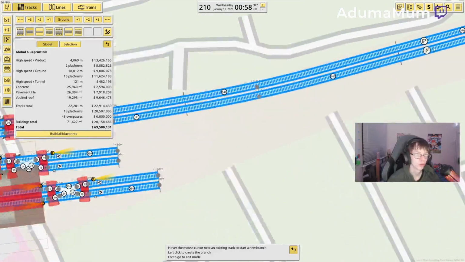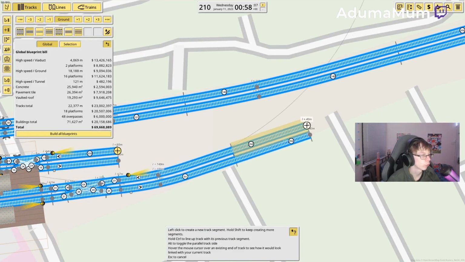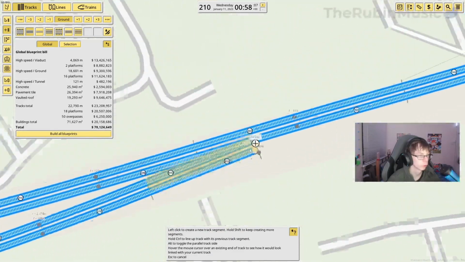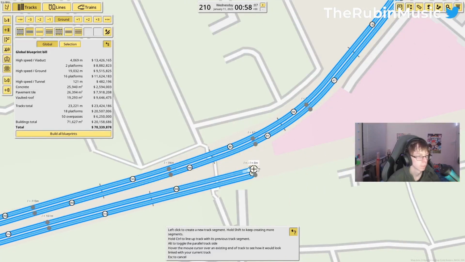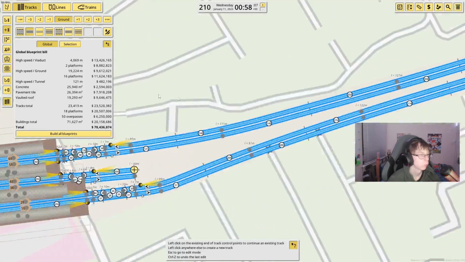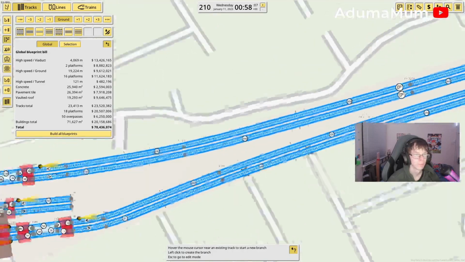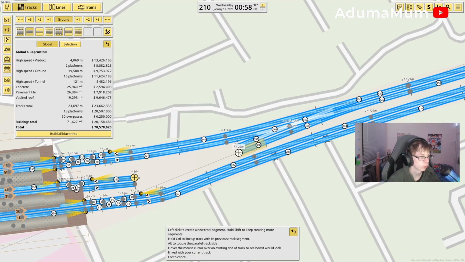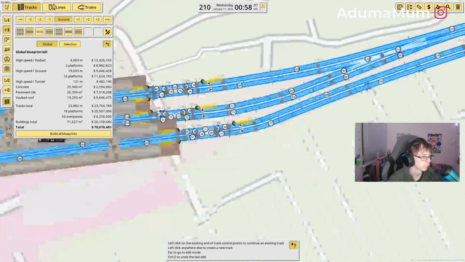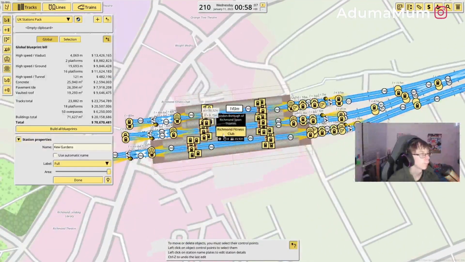Actually, let me do Southwestern Railway first, just so I know. So Southwestern Railway would be like that, but we're not going to be doing that for a much longer time. Now go into that platform.